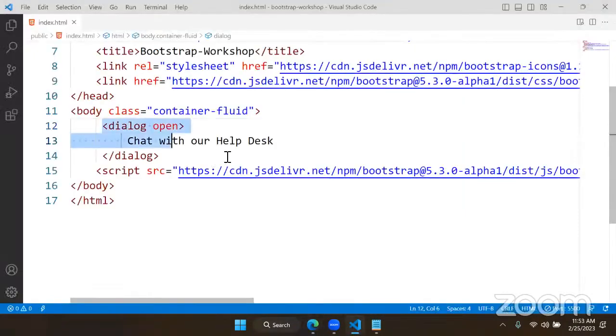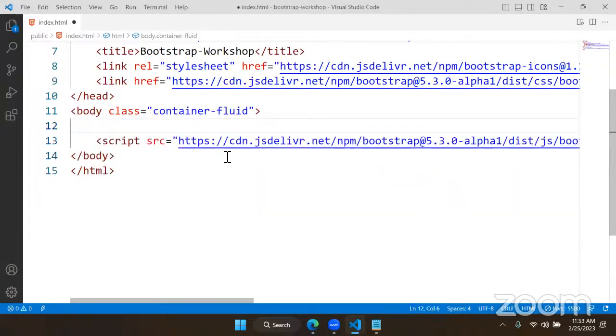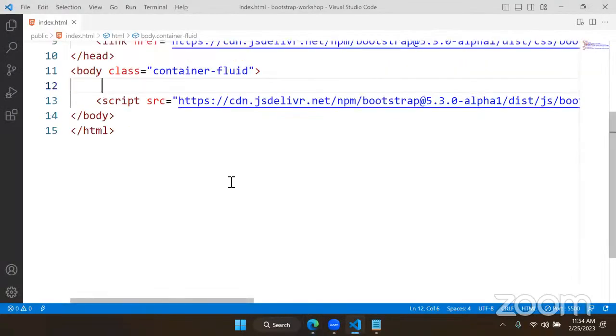Actually, modals are like that. You write modals, they will not display. We have to pop them up. We need to control them. For that, we need to use some classes. Let's see how to create dialogues, that means how do we create modals. For that, we need to use these classes.